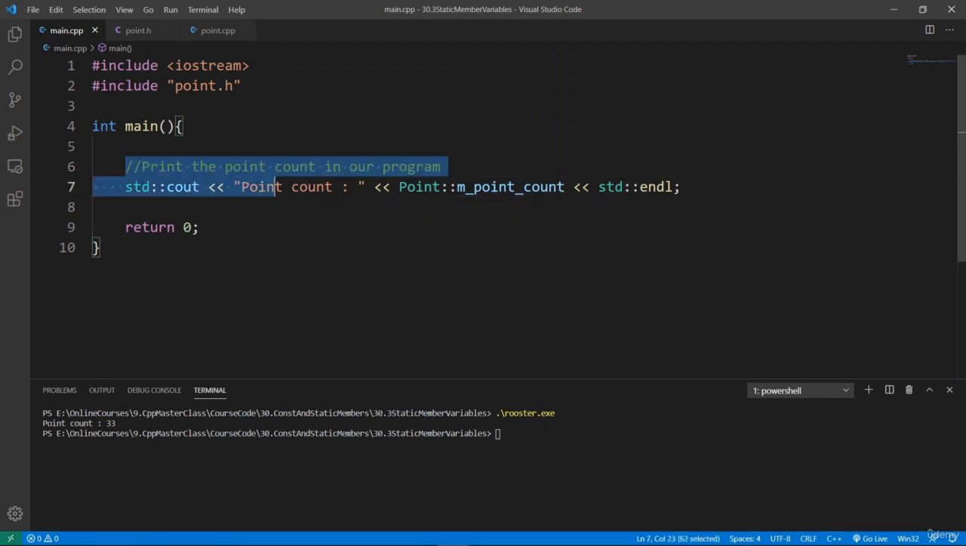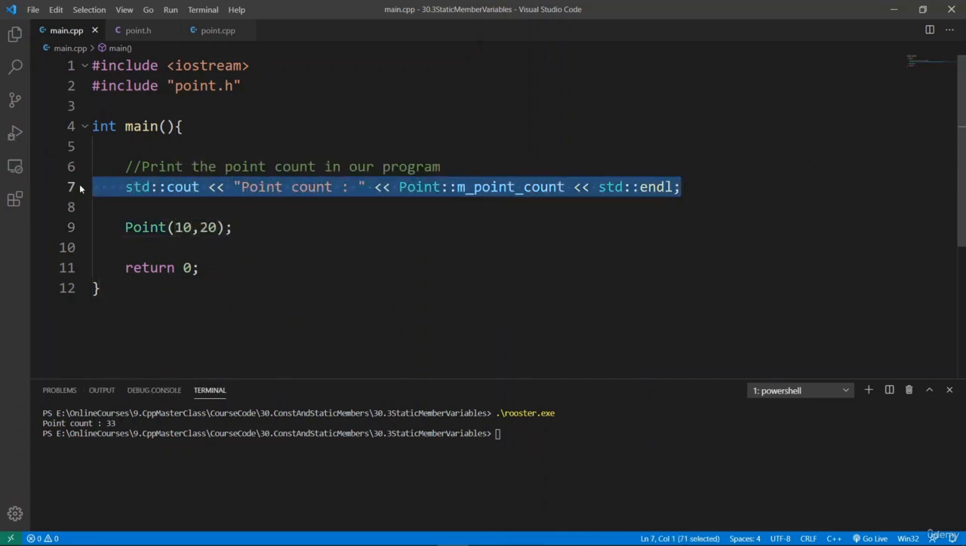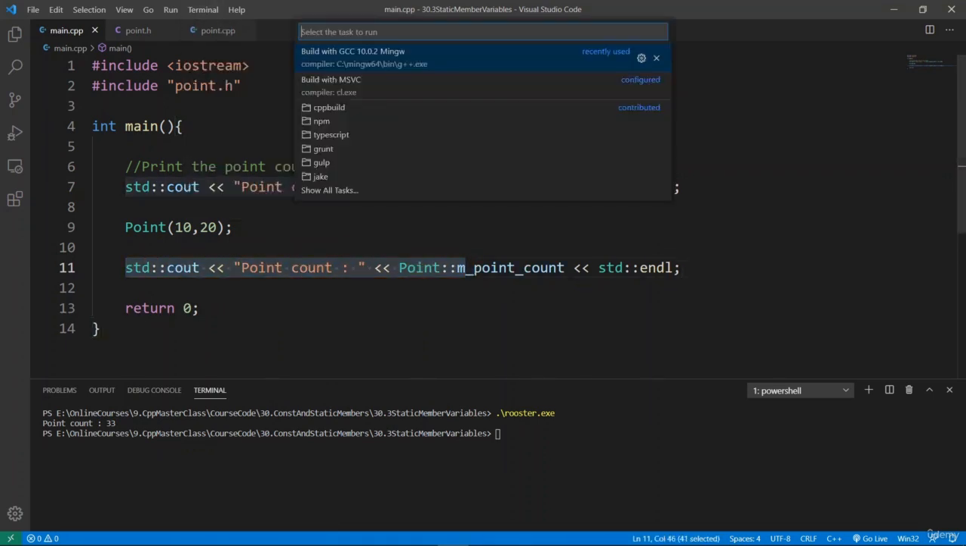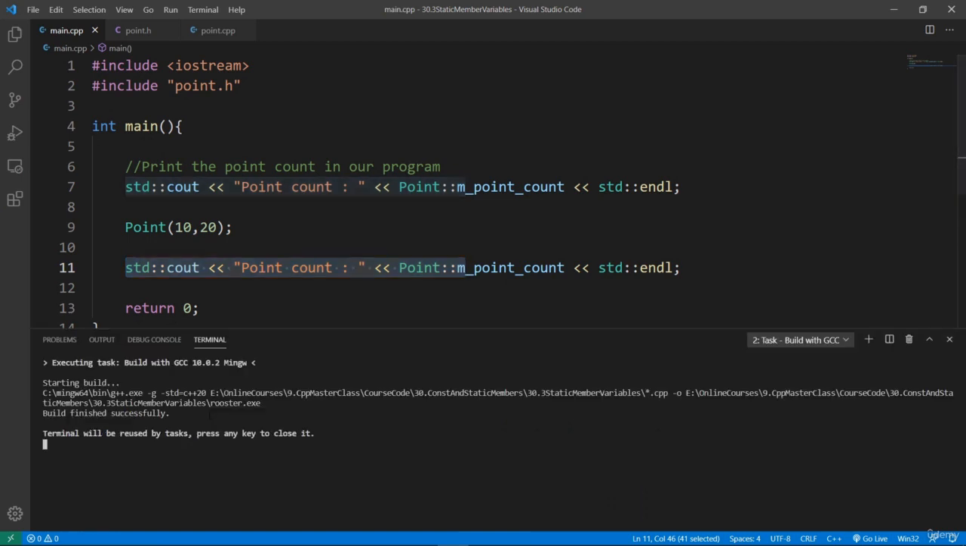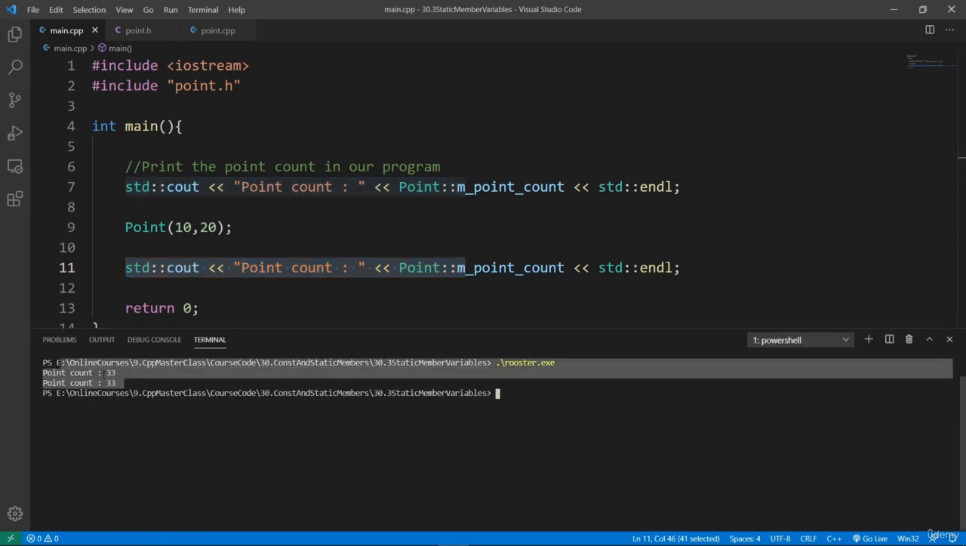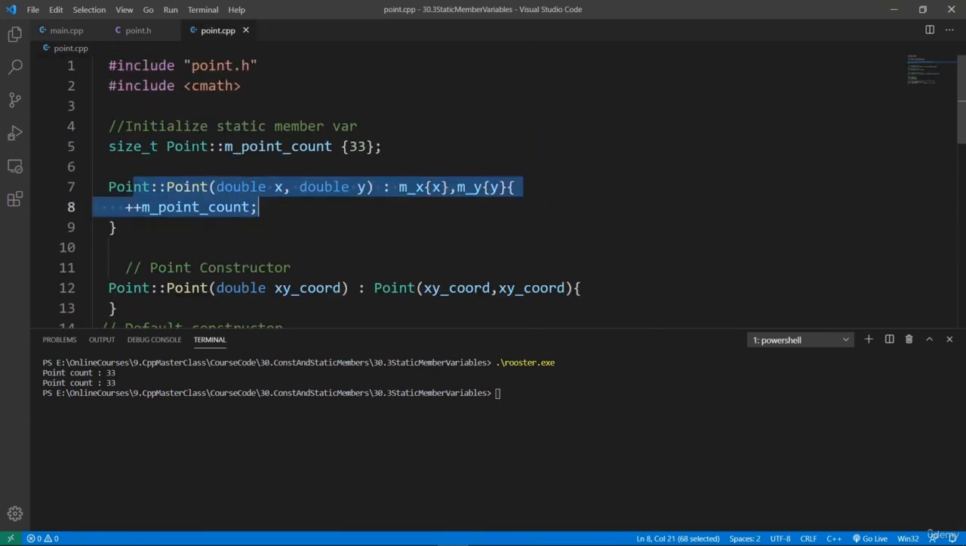It's going to be 0 because we don't have any point object created. But now we can create a new point object. Let's put in 10 and 20. And if we print the point count again, we're going to get a 1. Let's do that. We're going to build with GCC. The build is good, so we can clear and run rooster. You see, point count 33. Why do we have 33 here? Oh, we need to go back and change what we initialized our point count with. So we're going to initialize this to 0. And then we're going to run.